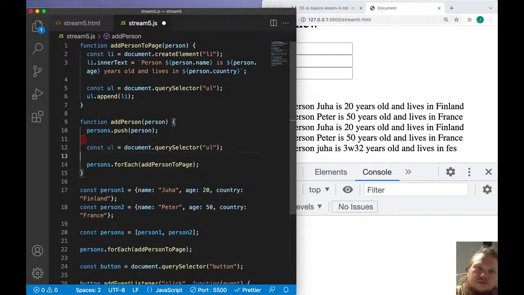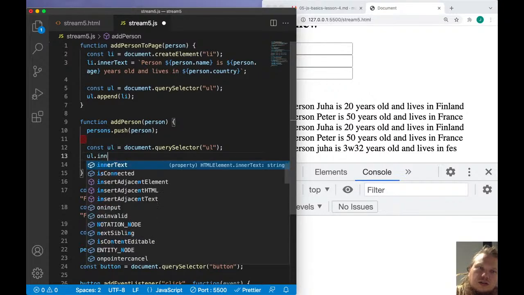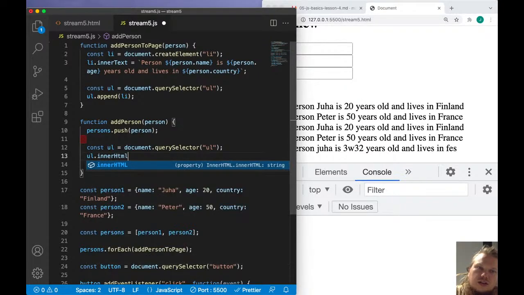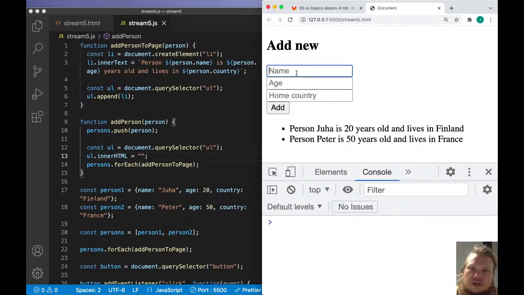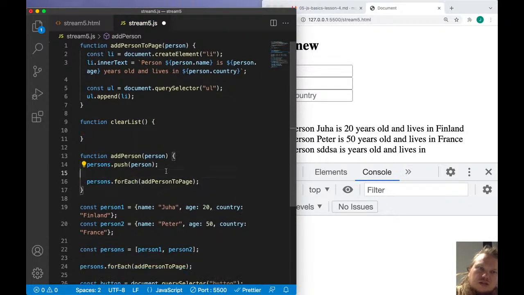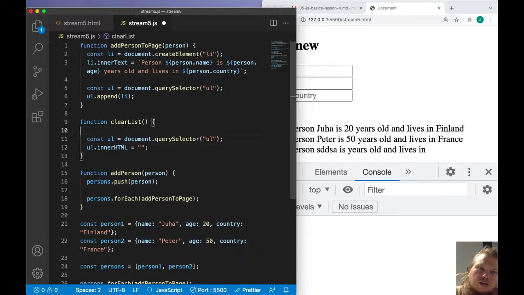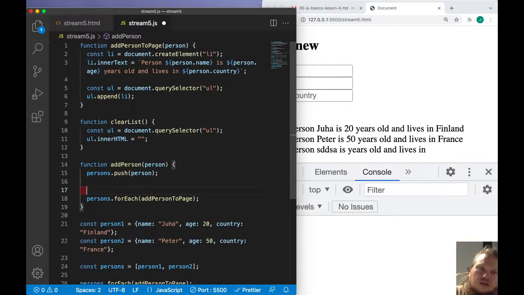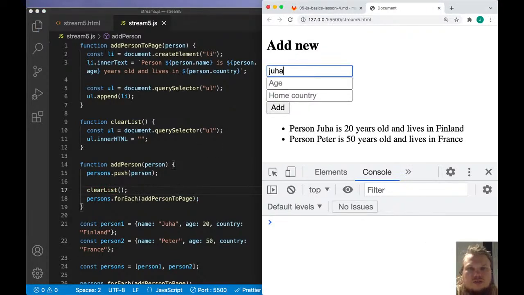Input UL inner HTML is empty, and now as I add person, it's clearing it. So let me create a function clear list, and we can just move that functionality there. Clear list. Now it's a bit simpler again.